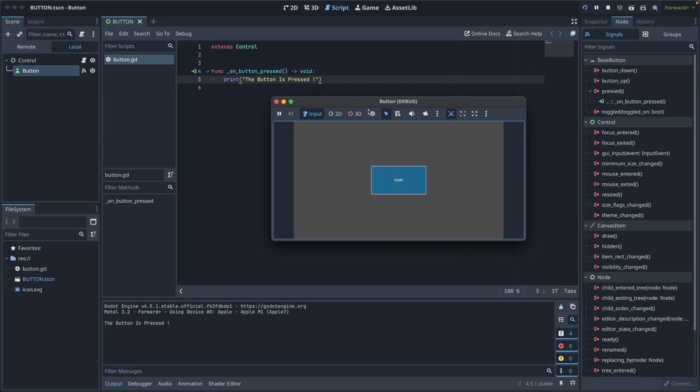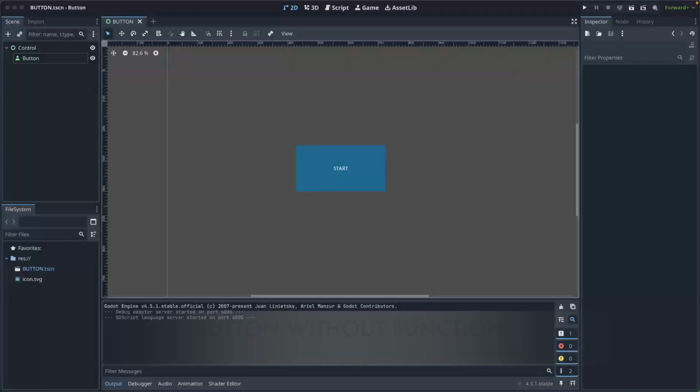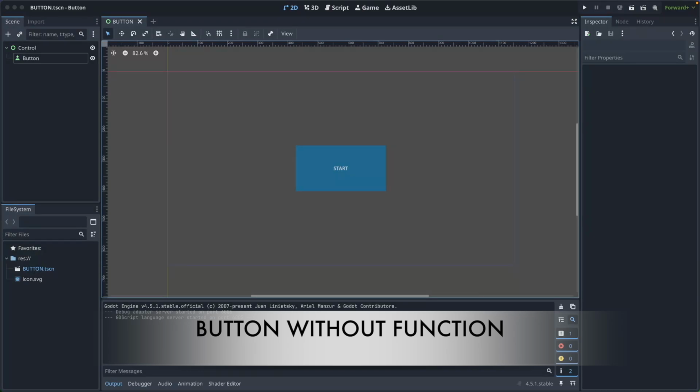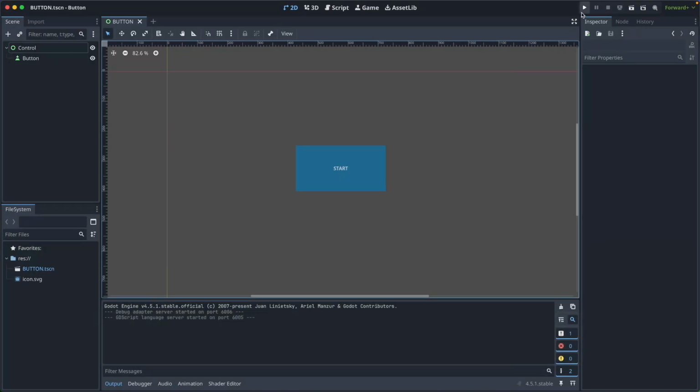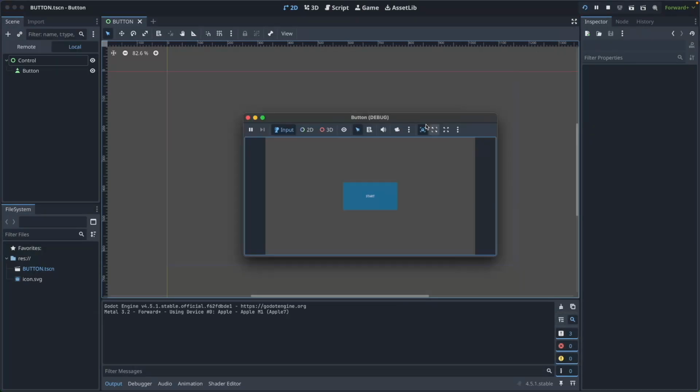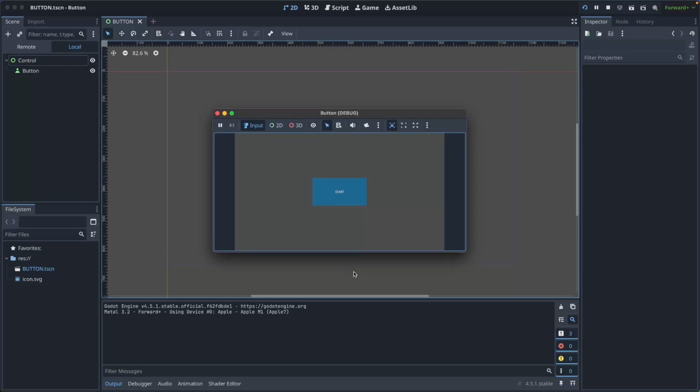In this beginner-friendly Godot tutorial, I'll show you how to make a button actually do something when it's clicked. Right now, I have a simple button on the screen. It looks fine, but if I run the game and click it, nothing happens. That's because we haven't connected any logic to it yet.